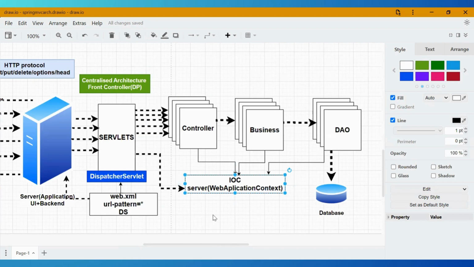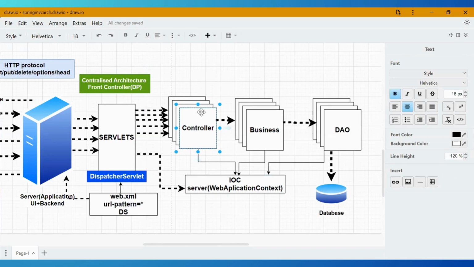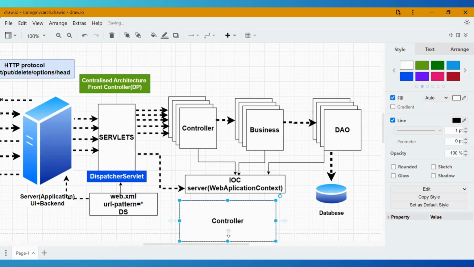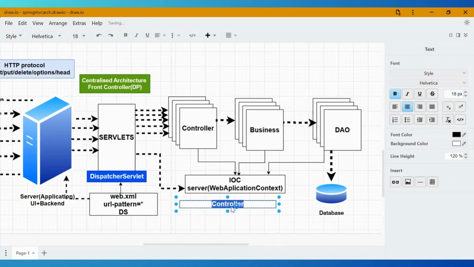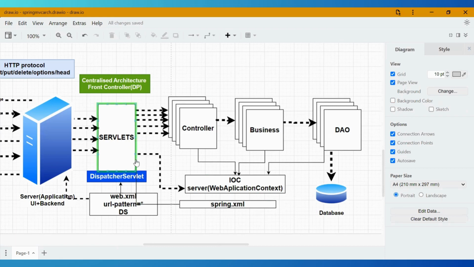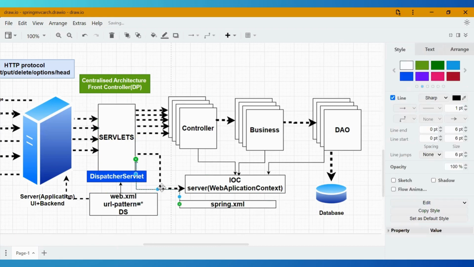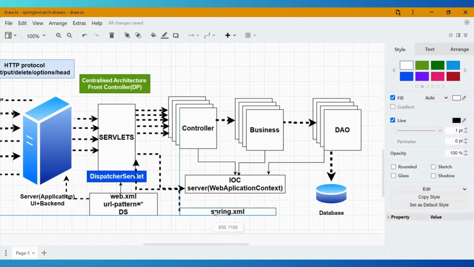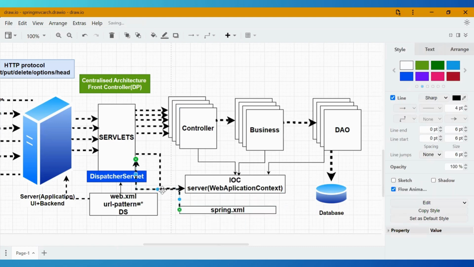Further, do I need to provide any XML, sir? Yes, you can provide a simple Spring XML file. By reading configurations from the Spring XML file, it can start your IOC container. You may have XML-based configuration or pure annotation-based configuration. The dispatcher servlet will read your XML file and start your IOC container, which is a very important step.